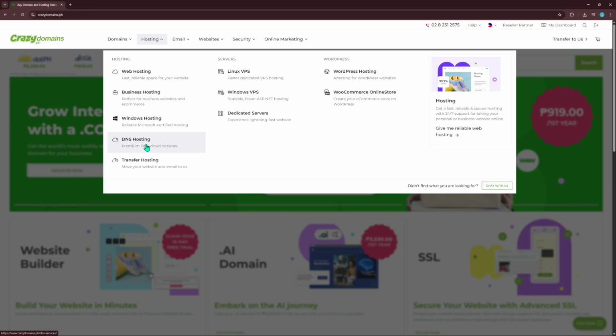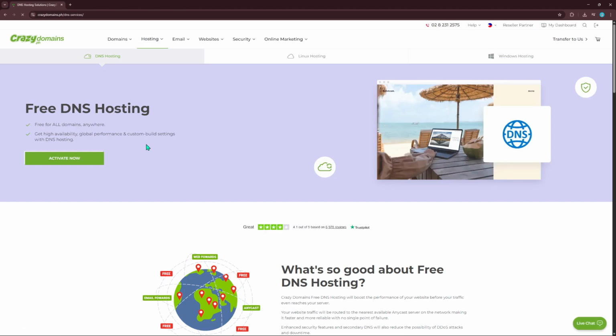Next, select DNS hosting. This takes you into the tools specifically designed to manage DNS records such as CNAME and MX. DNS hosting is where you create, update, or remove records for your domain, so getting into this section is essential before you can add a CNAME.